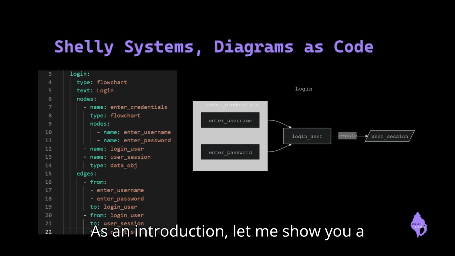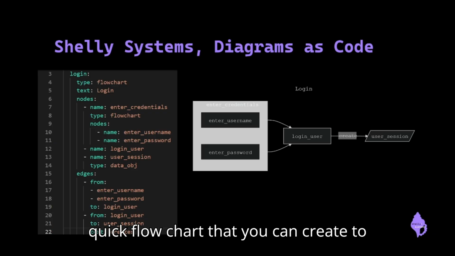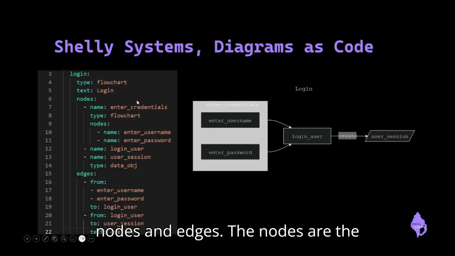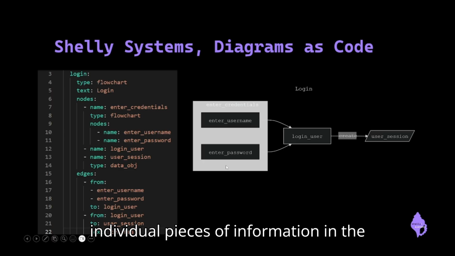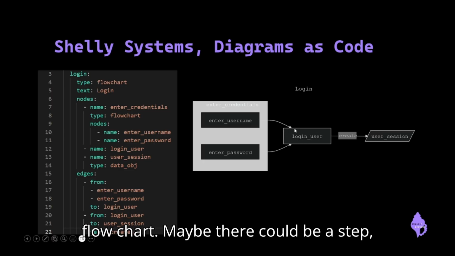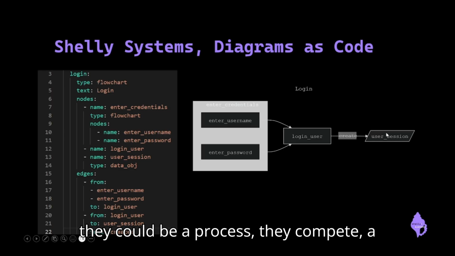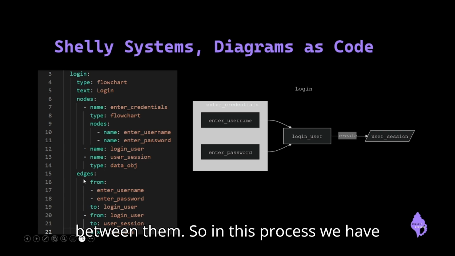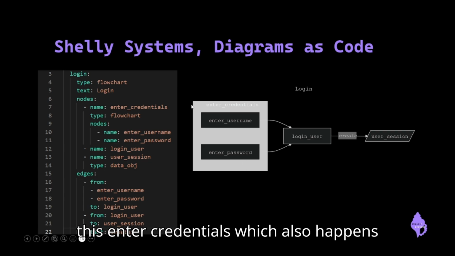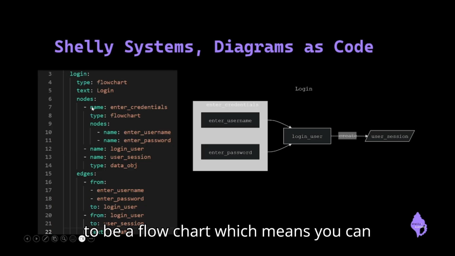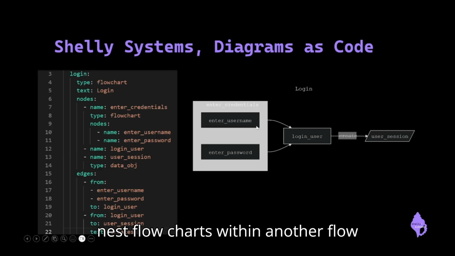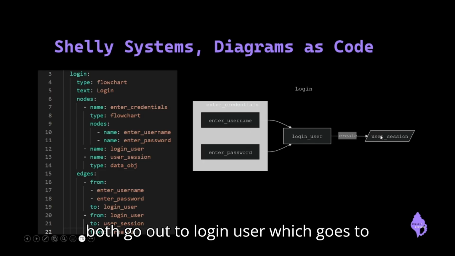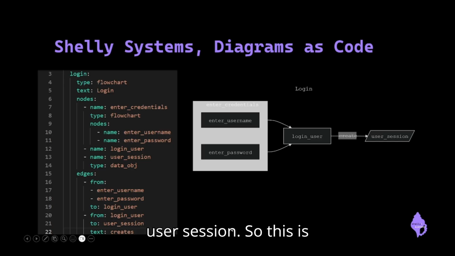As an introduction, let me show you a quick flowchart that you can create to model a login process. Here you have nodes and edges. The nodes are the individual pieces of information in the flowchart. Maybe they could be a step, they could be a process, they can be a data object, whatever you want them to be. The edges are the connections between them. So in this process, we have this enter credentials, which also happens to be a flowchart, which means you can nest flowcharts within other flowcharts. And then these both go out to login user, which goes to user session. So this is just a simple example.